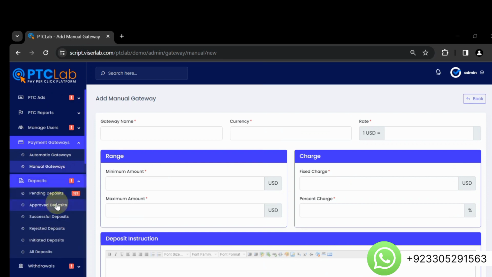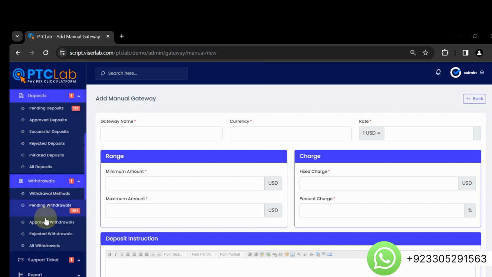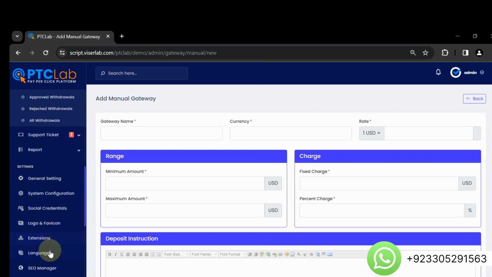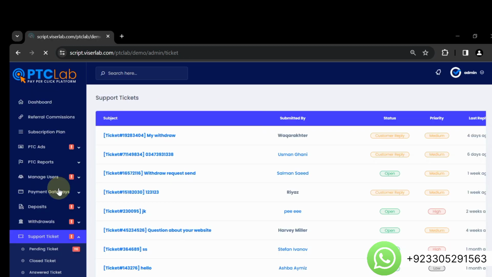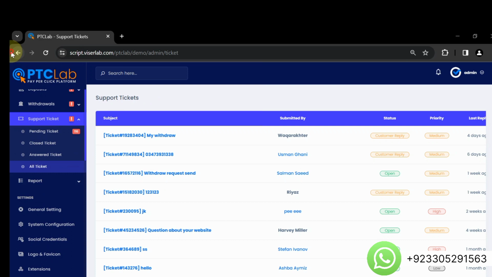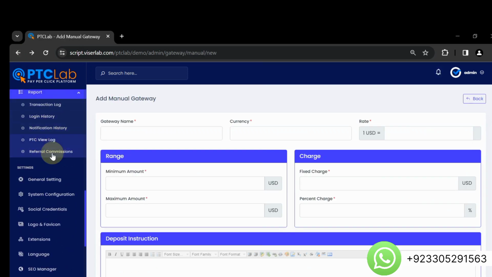So from deposits, you can approve or reject the deposit requests of users from here. Here is the withdrawal section. You can approve or reject the withdrawal requests of users. From support ticket, you can manage the support tickets of users. So these are all the tickets, and here you can view all the reports of the site: login, PTC view, notification, and referral commission reports from here.